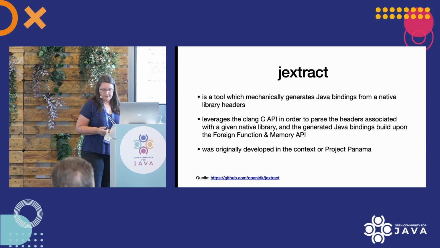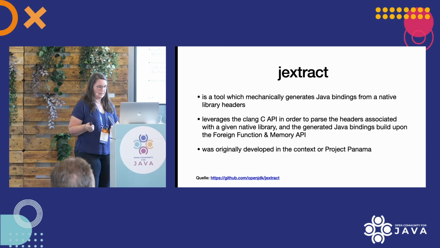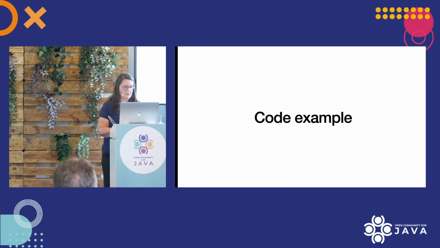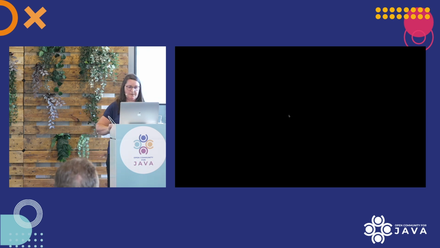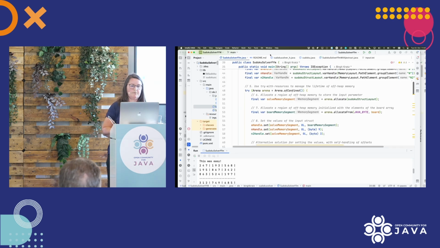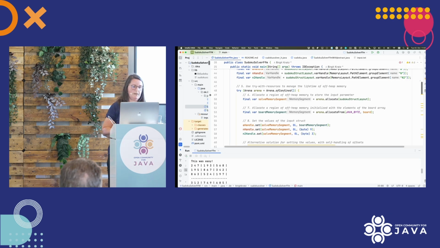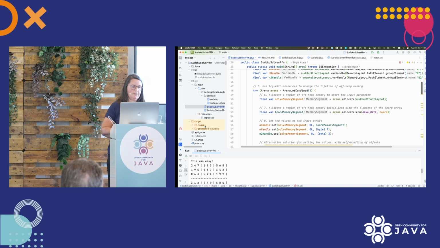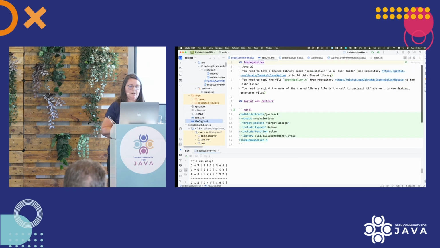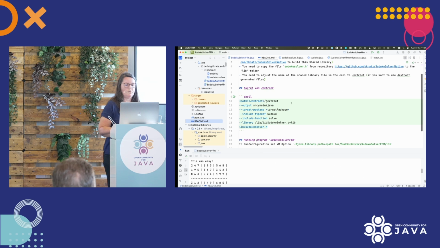And using this, I can show you how the code looks then. So if you get the sources from my repo, I have a README here. And there it shows how to call this JExtract.